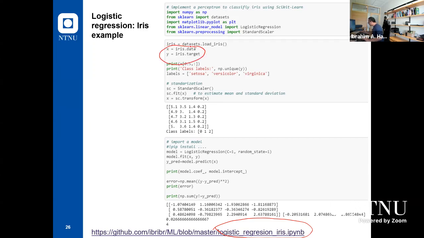So if we need to draw our logistic regression model, it will have 4 inputs, right? Because this data set has 4 features. If you can remember, it has the sepal length and width and petal length and width. So we have 4 inputs, and we have 3 classes. In fact, we try to do it for the 3 classes.